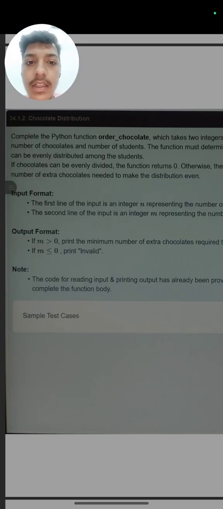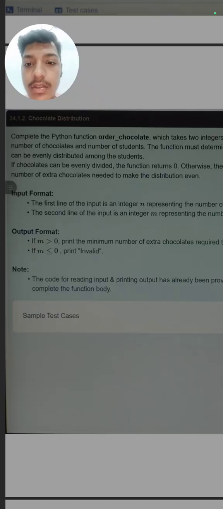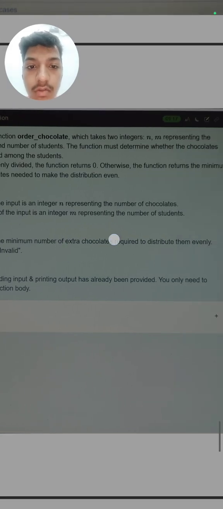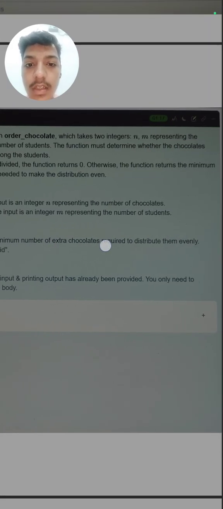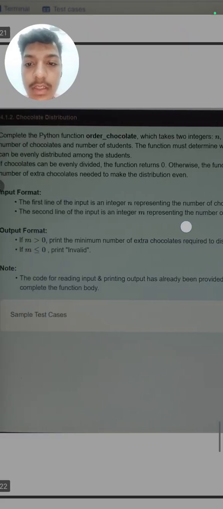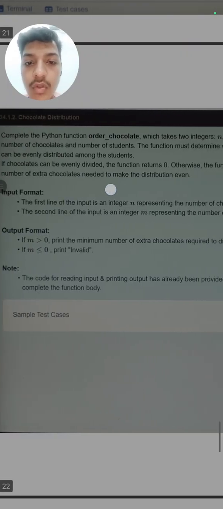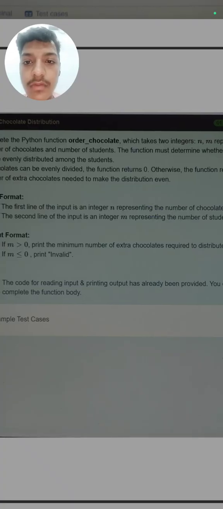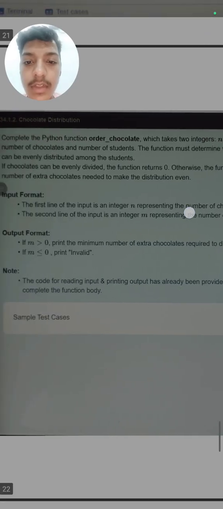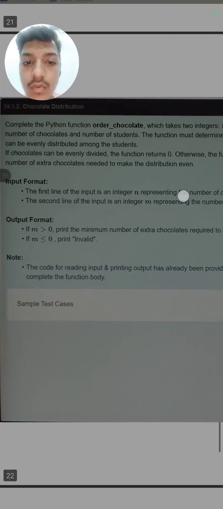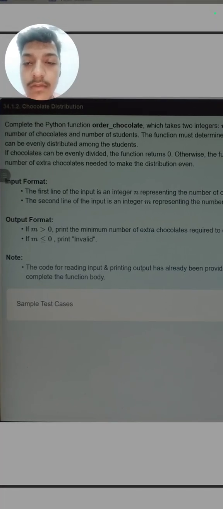So now we will solve another question. The next question is chocolate distribution. So we will read the question. Complete the Python function which takes two integers. So we have to take two integers from the input, n and m, representing the number of chocolates and the number of students. Means n will represent the number of chocolates and m will represent the number of students. The function must determine whether the chocolates can be evenly distributed among the students. So we will check if the number of chocolates or the number of students is greater.